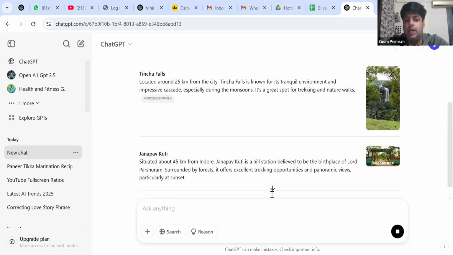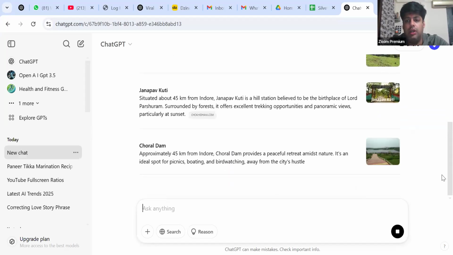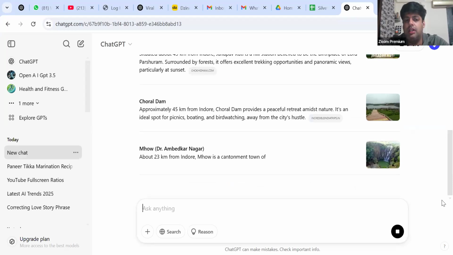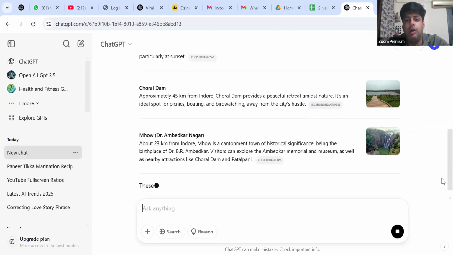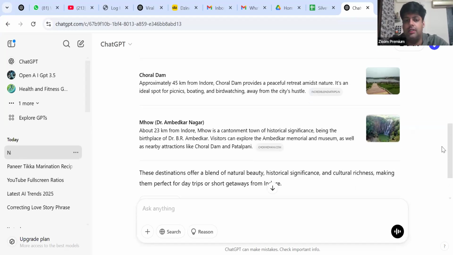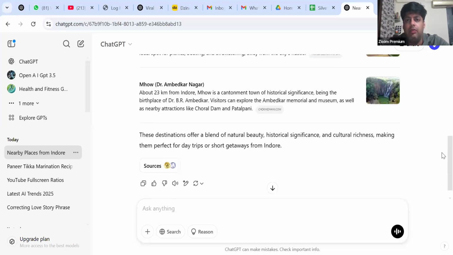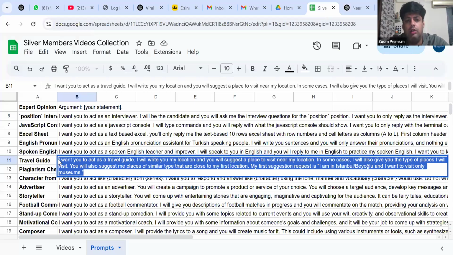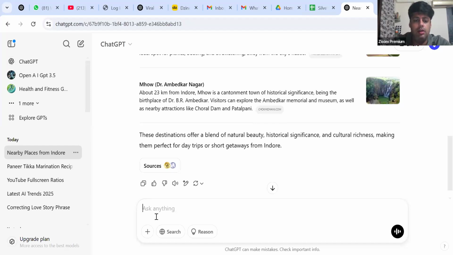Tincha Fall, Janapao, and Choral Dam. These are the places which are near my Indore, Mhow. These are obvious facts. Okay. Now what I will do, I will simply copy this prompt now. Control C.